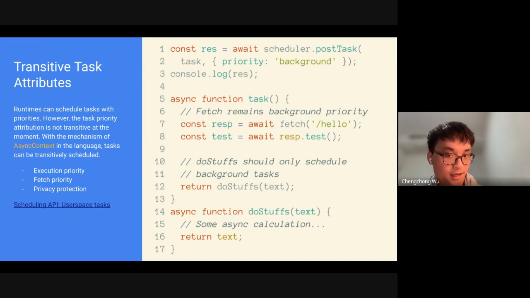That is to say, we can simply perform fetch and await the response, and the priority can still be observed. This can be useful, say, in the execution priorities and the fetch priority, or even be used in privacy protection metadata propagation.